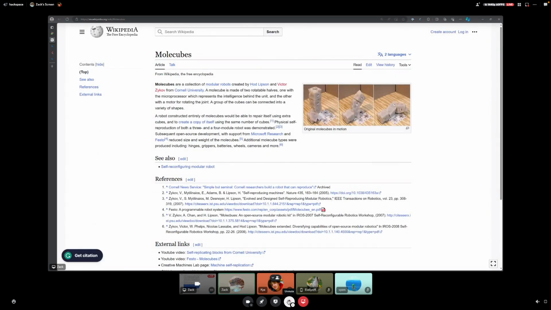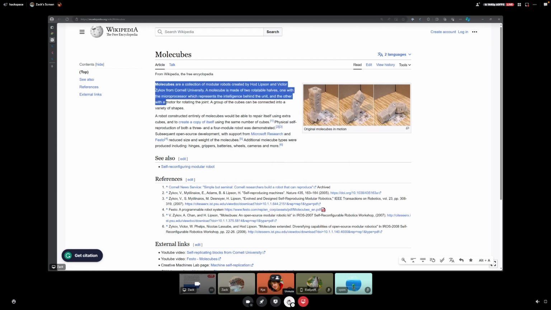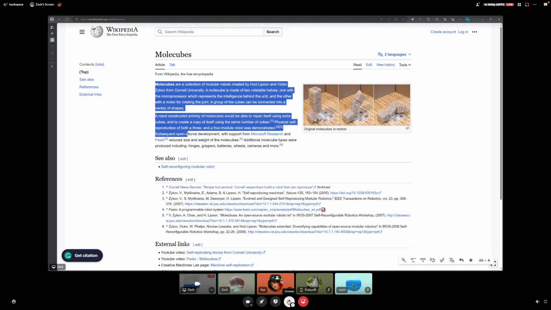Some more cubes in action. More cubes are the building blocks. They are made of two rotatable halves, a microcontroller, and a motor for rotating. The robots construct entirely new modular cubes and create copies of themselves out of a number of cubes.